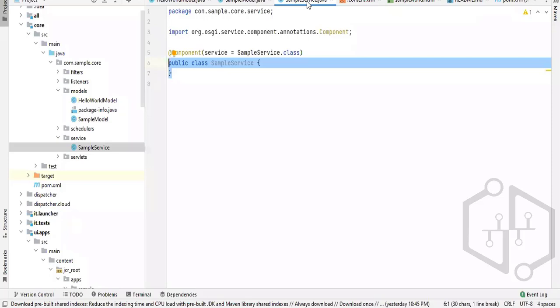So we can decide upon that when the object will be created, and every time you will be calling or referring to this service, the same object will be used. It's not that a new object will be created again and again. So the same object will be referred to.